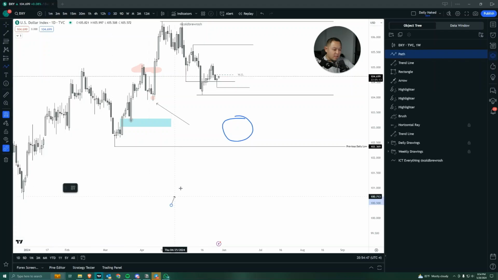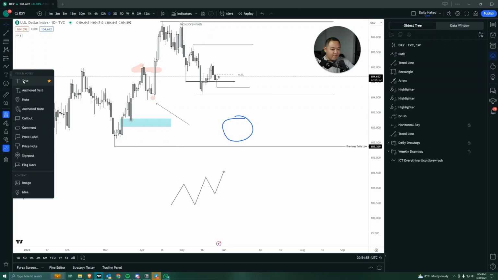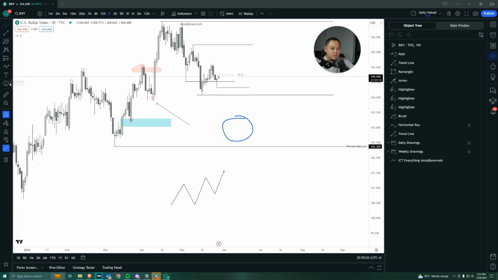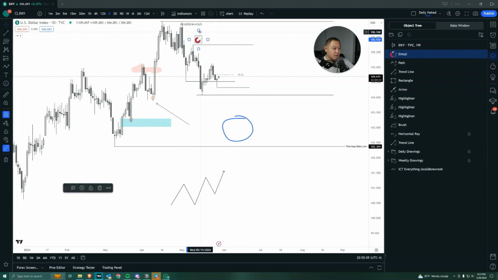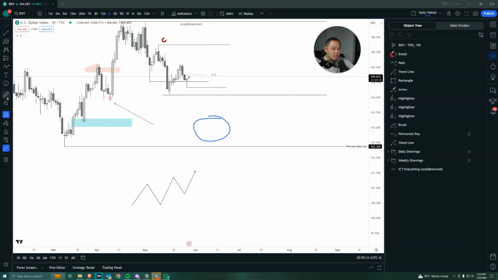See, path. Path is basically we can draw out a trend line or what we're expecting from the markets. I don't use anything else. Text. Obviously, we can have text, call outs, comments, price labels, price notes. Emojis, sometimes I'll put an emoji on where my draw on liquidity is just so I know what level I'm targeting. And that's pretty much it. I mean, measure. I use a fair amount just to see how many points or pips I am trying to calculate my risk.